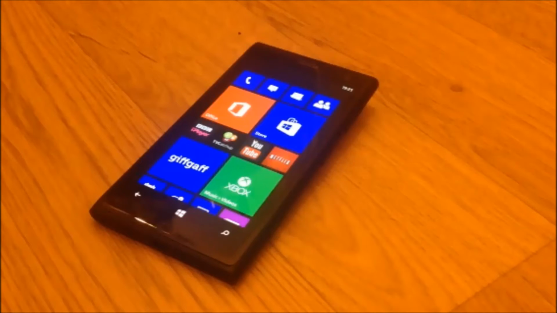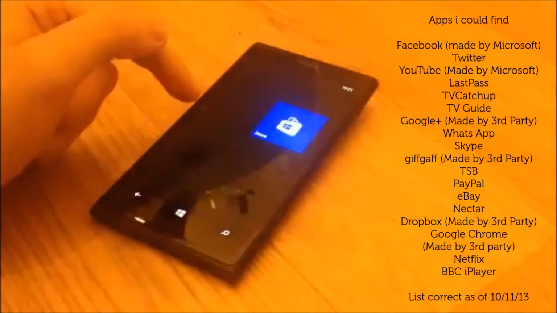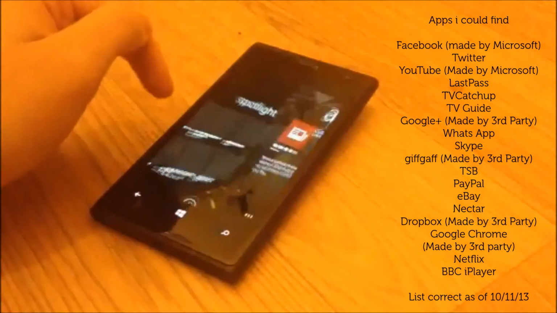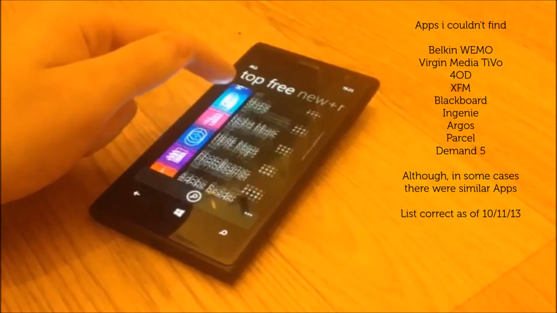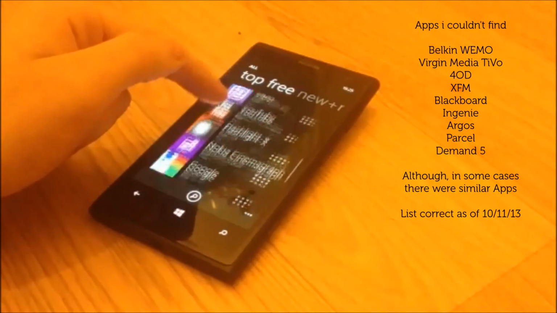The biggest problem over the last few years with Windows Phone has been its app range. On your screen right now is a list of the apps that I have on my iPhone that I could get on a Windows Phone. And here's a list of those that I couldn't find on the Windows Phone platform.